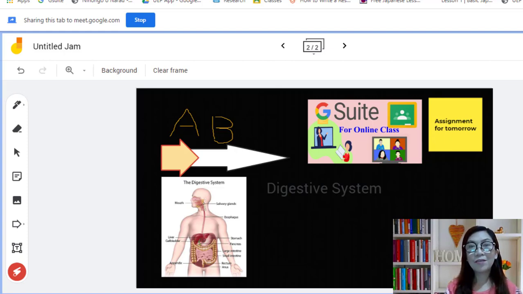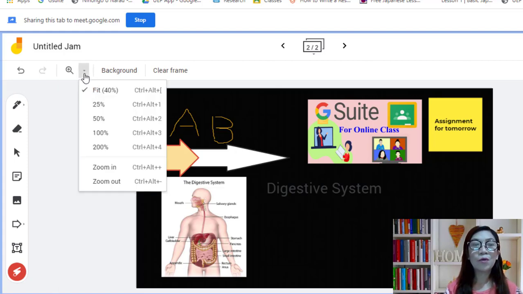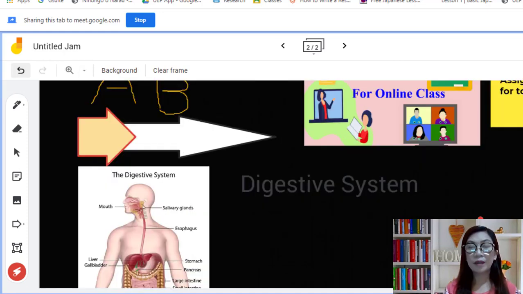In order for your student to have a bigger view of what is in your blackboard or chalkboard, let's choose this icon here, which is zoom. We may choose to zoom this in to have a bigger view of the chalkboard so that your students or your viewers can have a better view of the words that you are discussing.